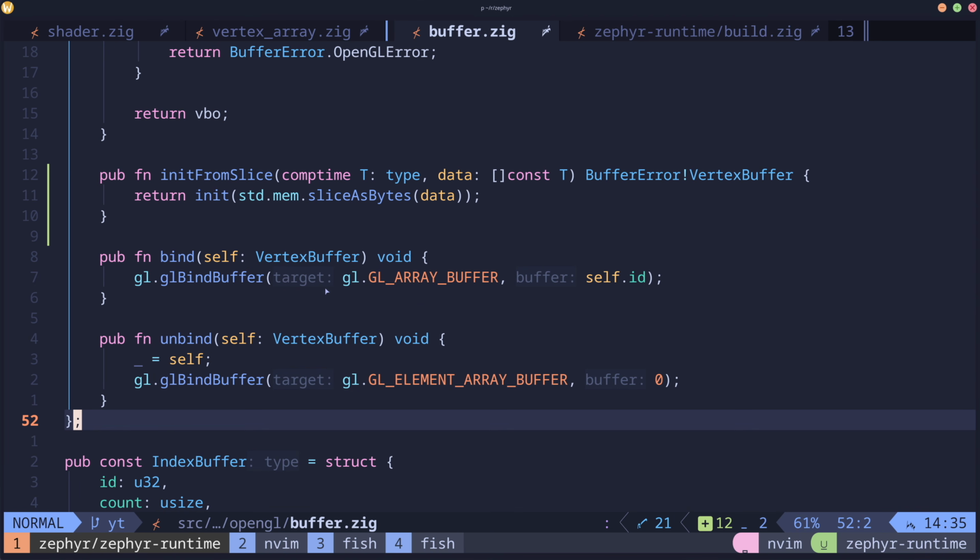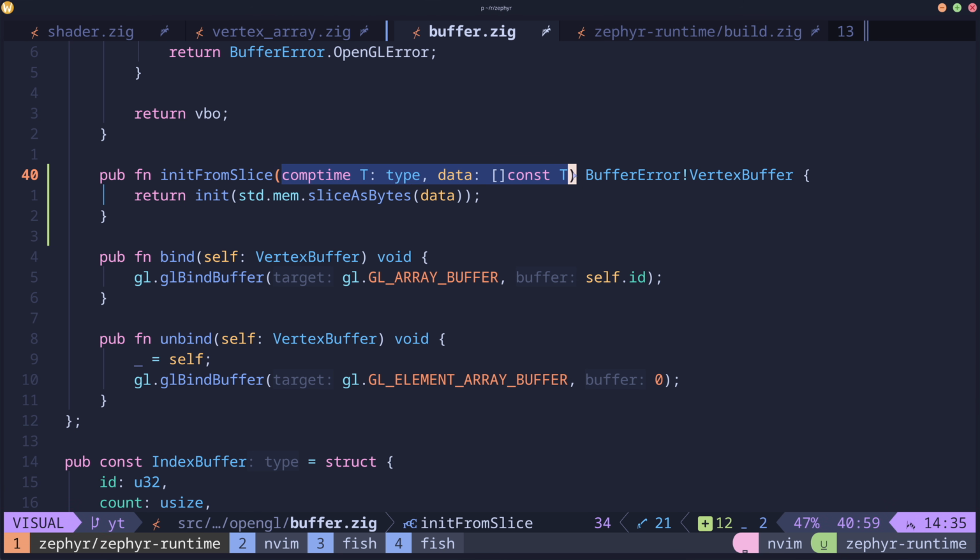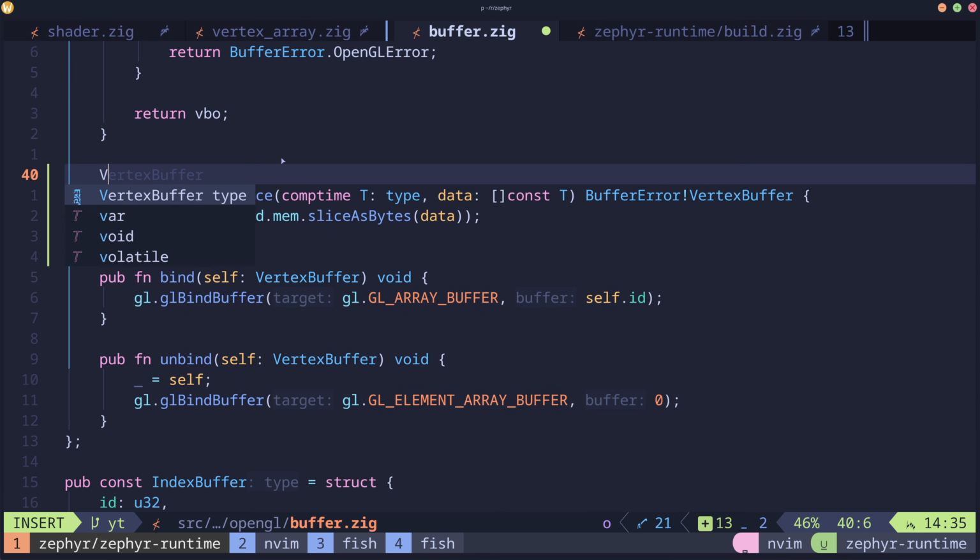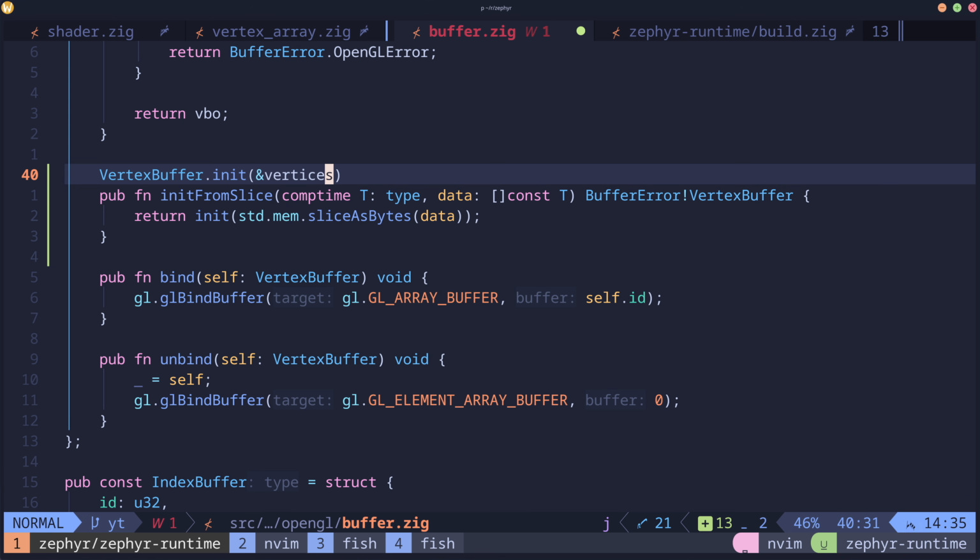So we could almost use it right now if we wanted to switch, because before we would do vertex buffer.init and then we would pass vertices, right? That's what we were doing before. But vertices is a slice of f32s. So if we wanted to use this new method, it would be from slice f32, and then we'd be able to pass it. So I hope that makes sense.